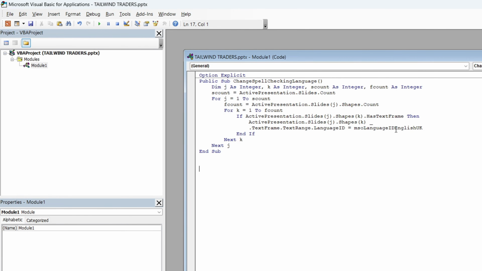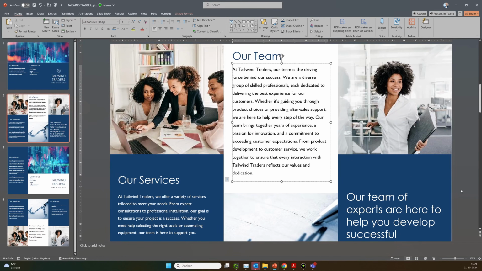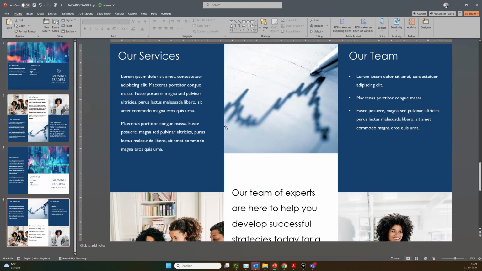So just change, for instance, if you want to have everything in Spanish, you just type Spanish here. In my case, it's English UK, as I mentioned. And what you want to do next is hit the Run button. And that's all there is to it. Now every object on every slide of your presentation is changed to, in this case, British English. And I can show it by showing the presentation. You can see all the red lines are now gone. And on every page, as you can see.